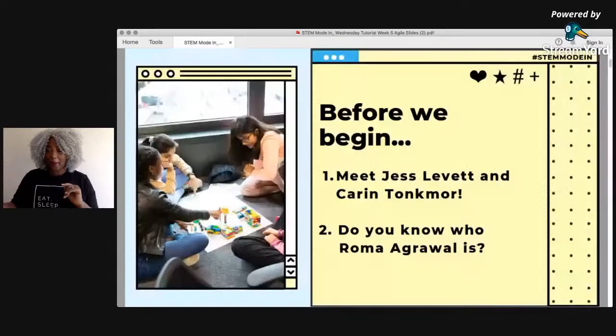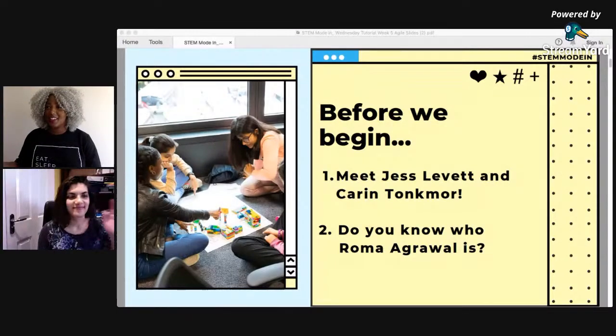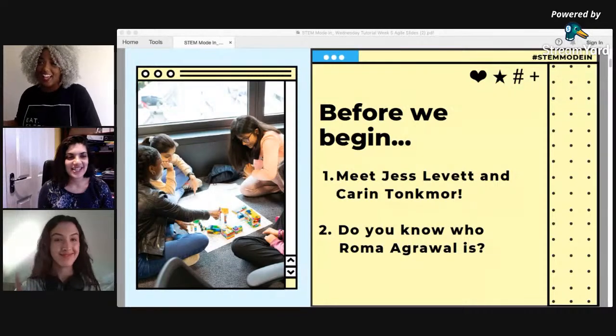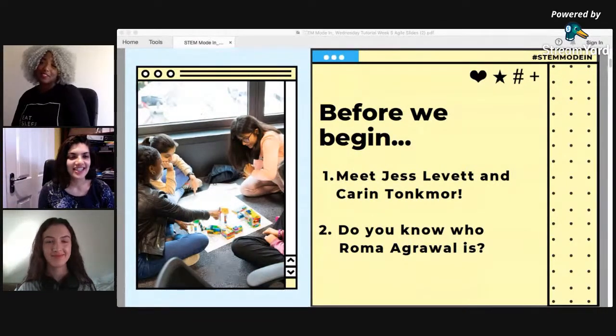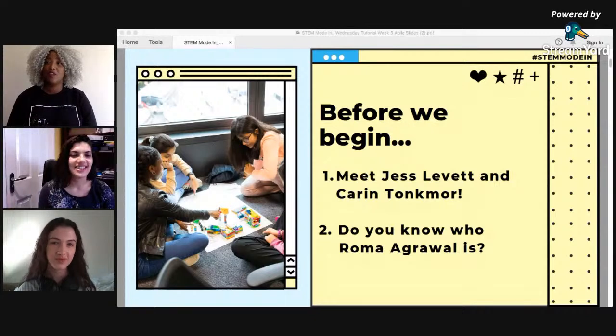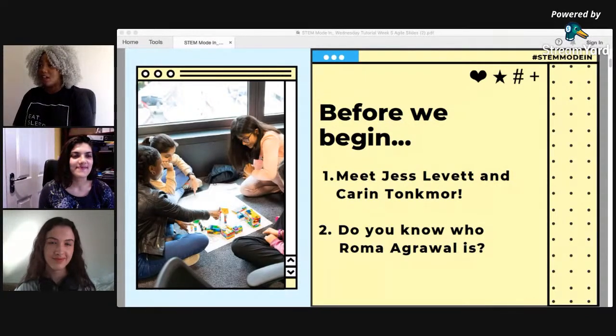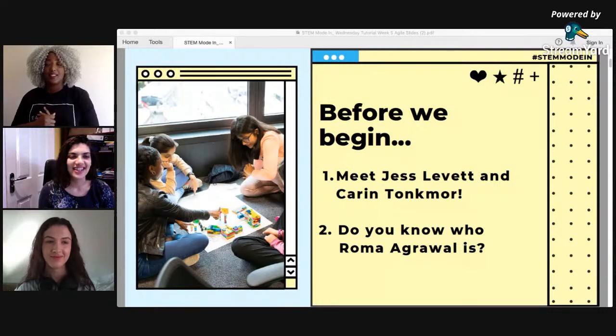Before we get started properly today, I want to do 2 things. One is to introduce you to Jess. So this is Jess. Say hello to Jess. And also to introduce you to Karen. Hi. And they are STEMet's alumni, and they are going to be running parts of the session today as well. Each of them has brought their own Agile experiences that they're going to share with you all.